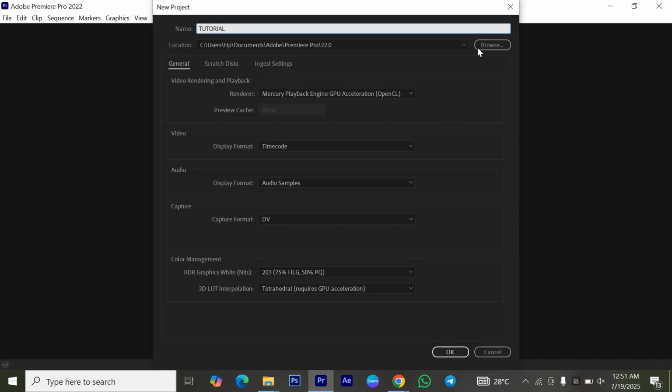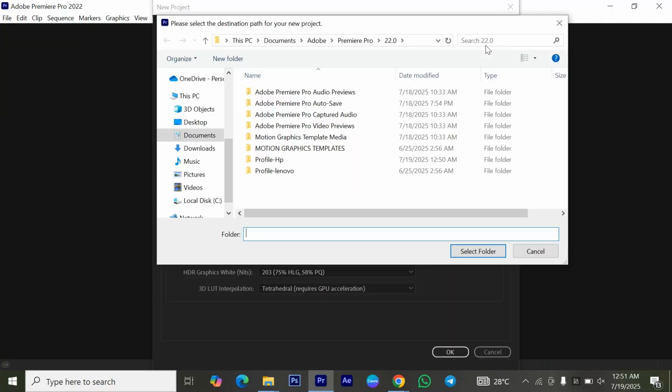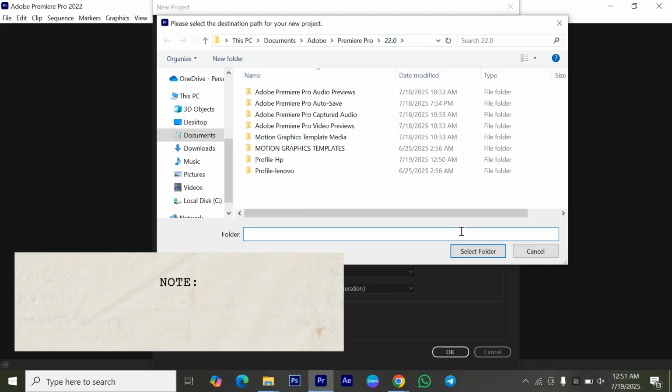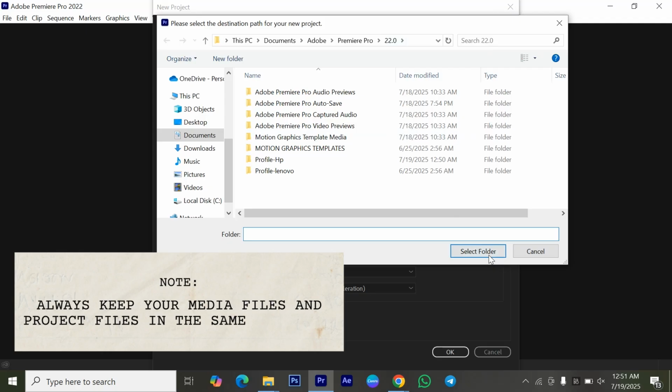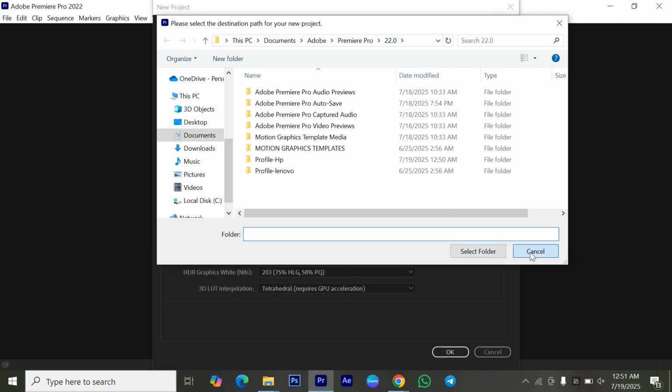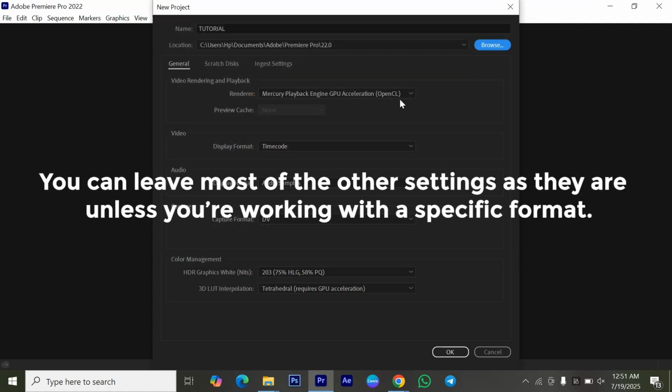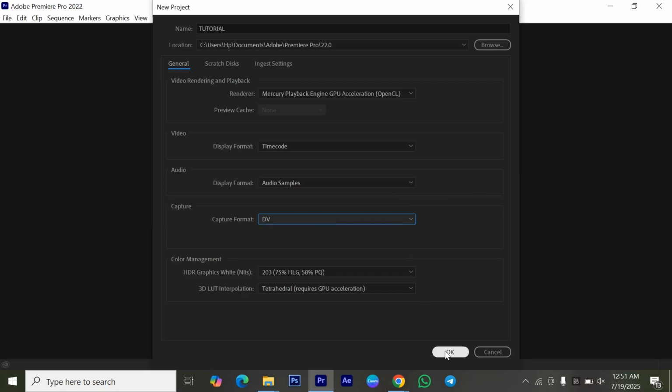Next, choose a location to save the project file. Click Browse and select a folder on your system or external drive. Always keep your media files and project files in the same folder to avoid broken links later. You can leave most of the other settings as they are, unless you are working with a specific format. If you're not working with a specific format, kindly leave all the other settings the way you met them. Now hit Create and your project will open.